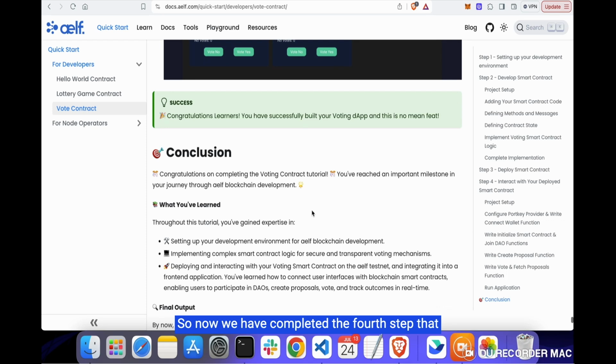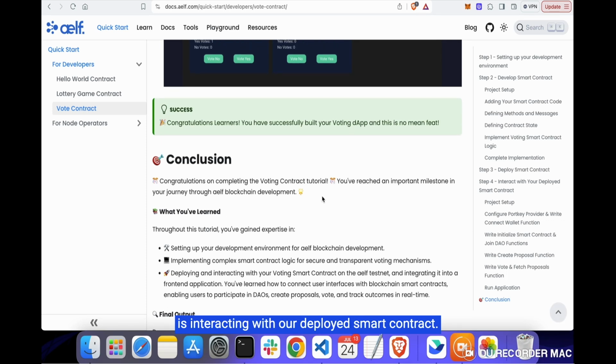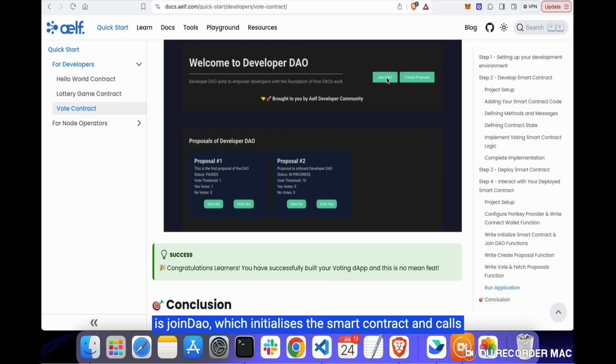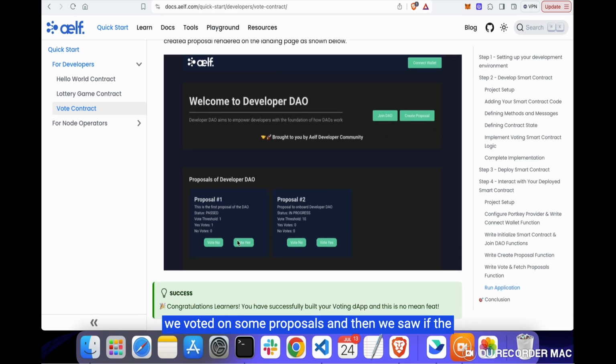So now we have completed the fourth step, that is interacting with our deployed smart contract. What we did is we simply called certain functions, that is join DAO, which initializes the smart contract and calls the join DAO function for a particular Portkey account. Then we created proposals using our account. Then we voted on some proposals, and then we saw that if the threshold is reached, it shows the state as passed.